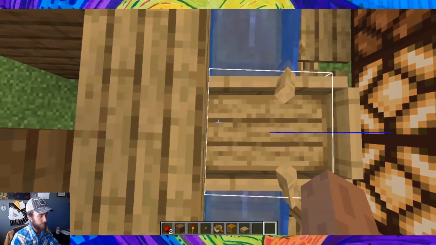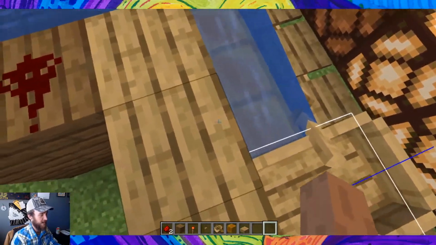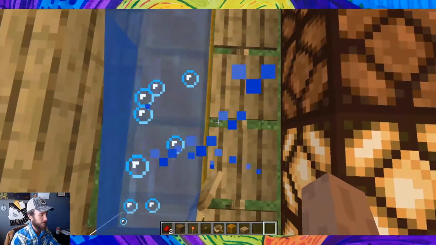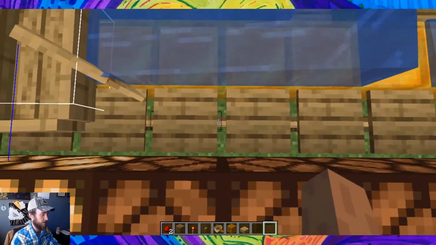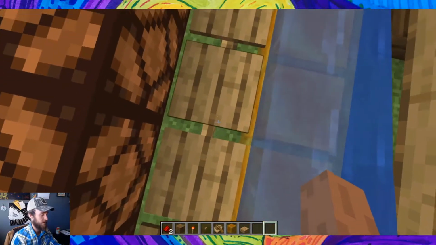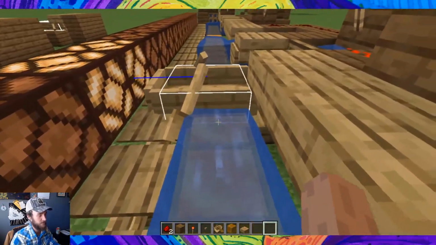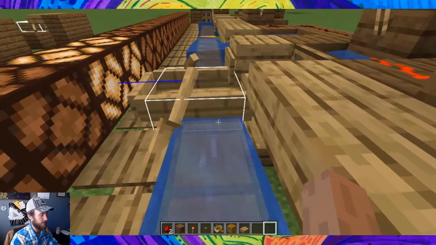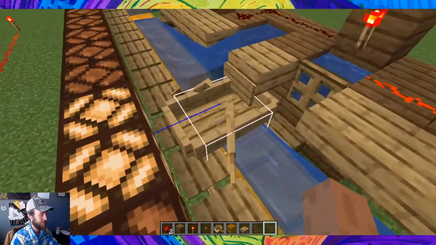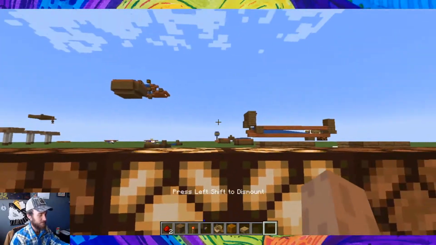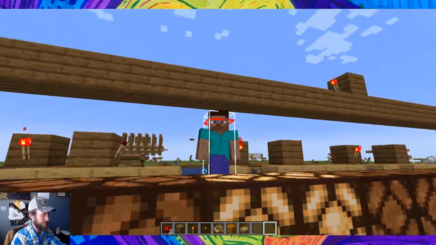Yeah, and the gap, this is also kind of neat, is that the gap between a full block and fence post is almost exactly the width of a boat in Minecraft. Also, you can get into the boat while this thing is running. It kicks you out, though.